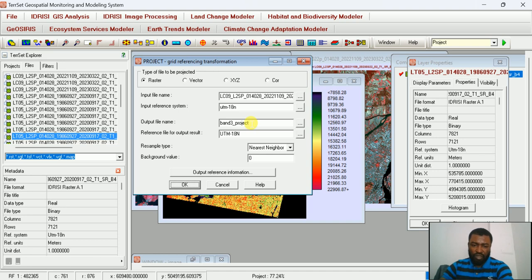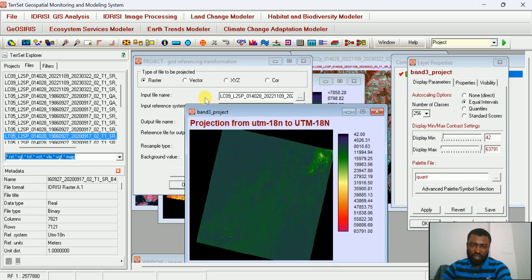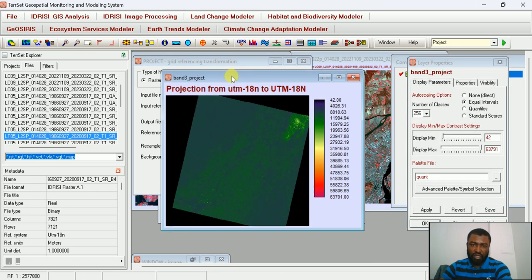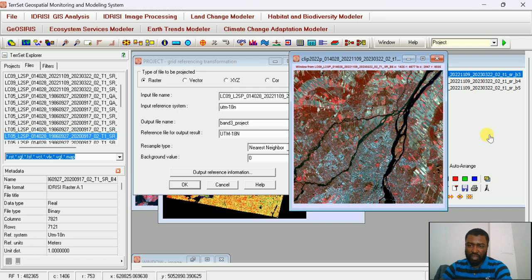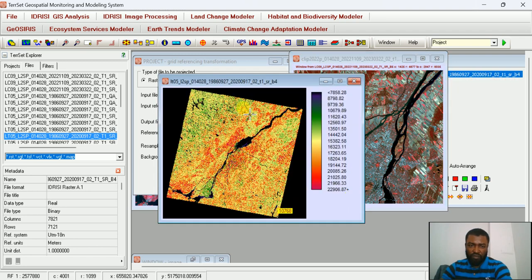This is very important, because if you do not do this and go ahead and do your supervised classification and input those two supervised classification maps of the 2 years in your land change modeler tool, you're going to have a problem. There will be an error. So this one is set, so we have to close it.